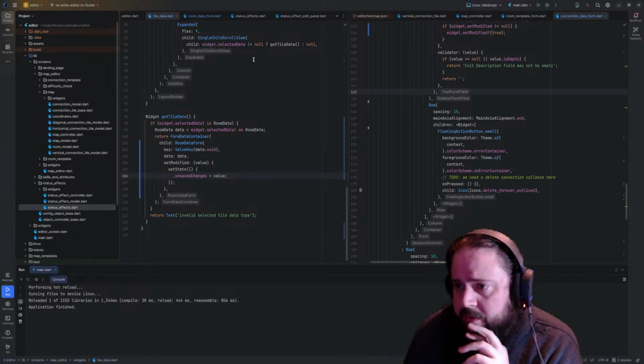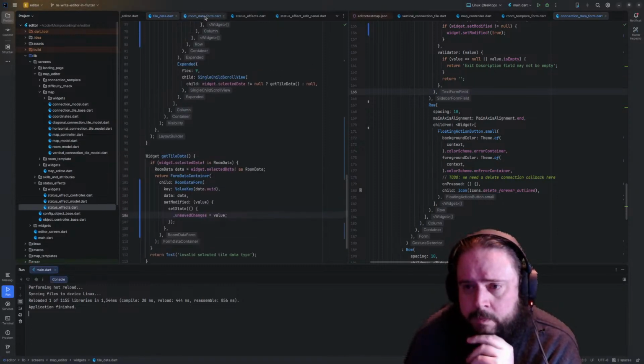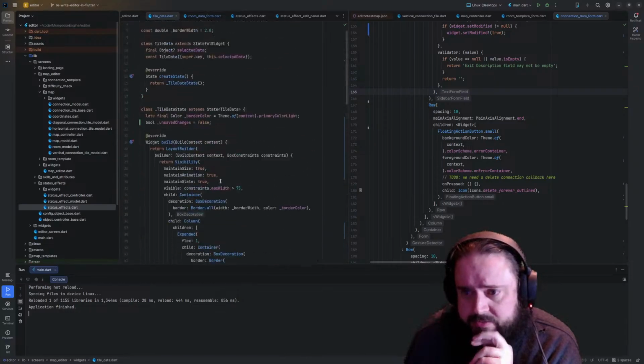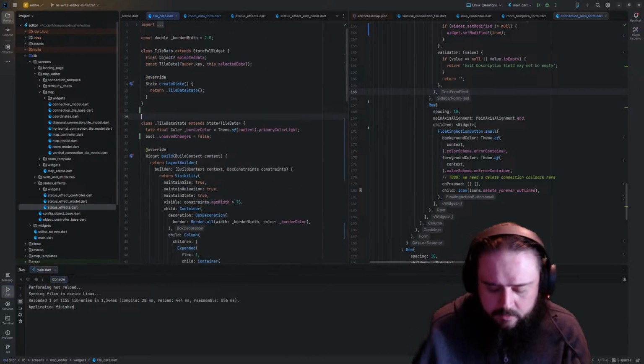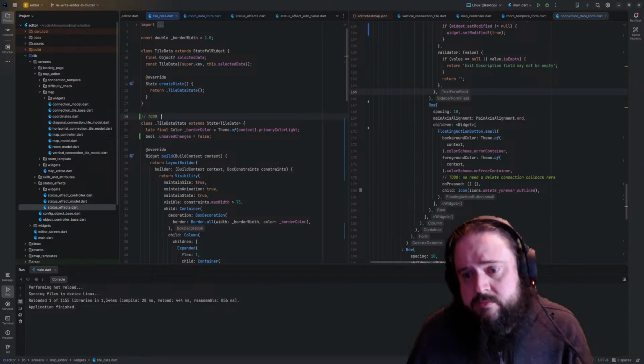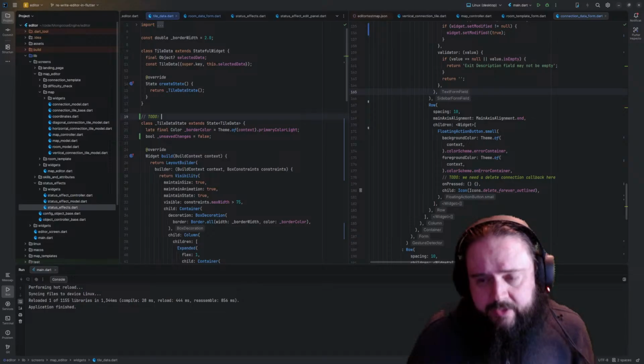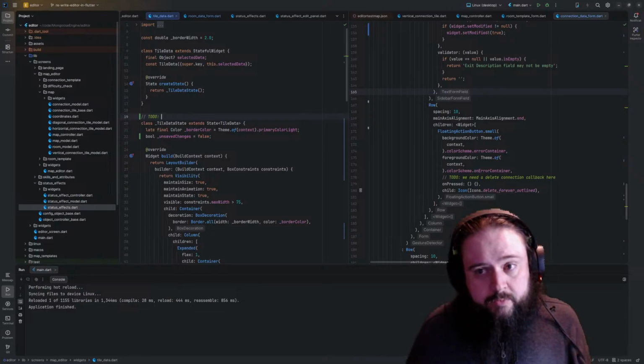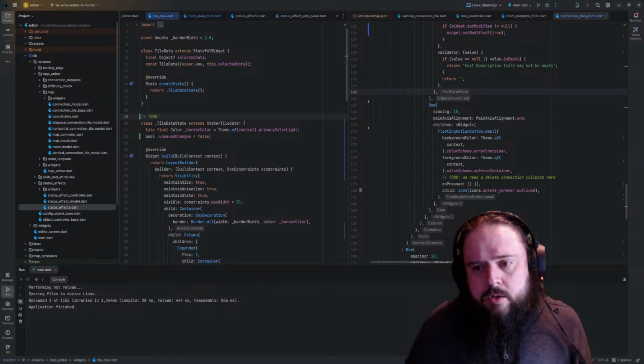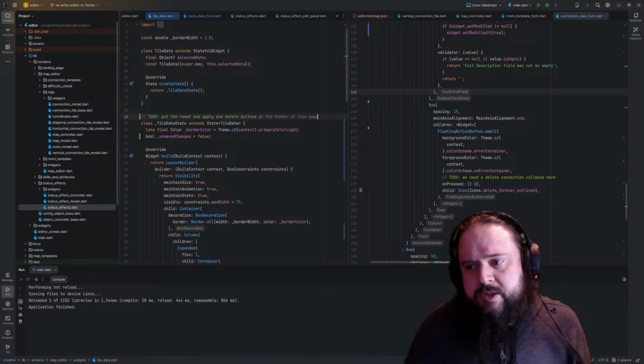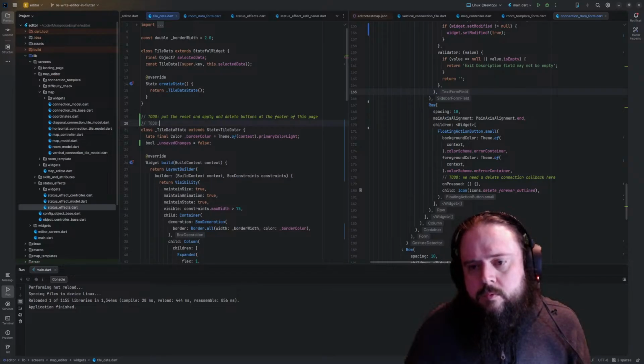Let me leave myself a note here. I have some to-dos. I should really be putting them in the project tracker, but it's fine. We want to just clean up the to-dos before we merge this branch. So put the reset and apply and delete buttons in the footer of this page. Register the callbacks.